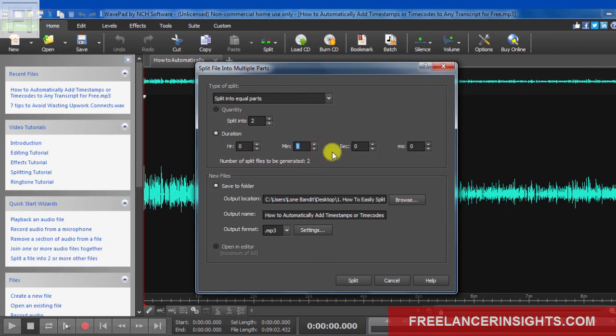5 minutes, and depending on the length of your audio file, you can also set the parameters as you require. These are hours, minutes, seconds, microseconds. So next up, you need to go and check out the folder where you're going to save it. My output location is already set, and the output name is the same, then the output format.